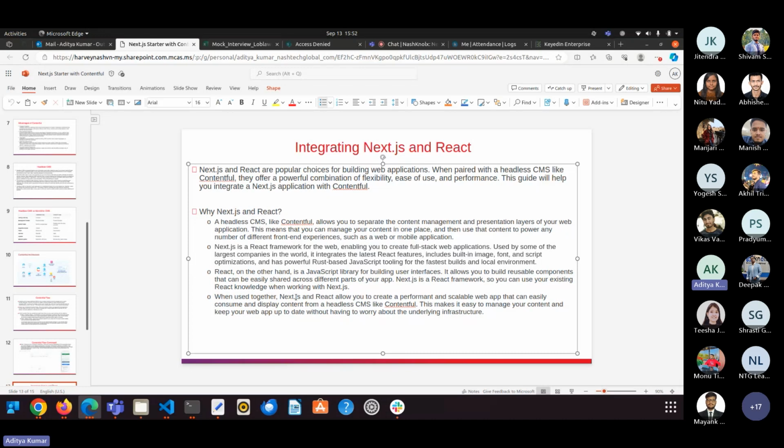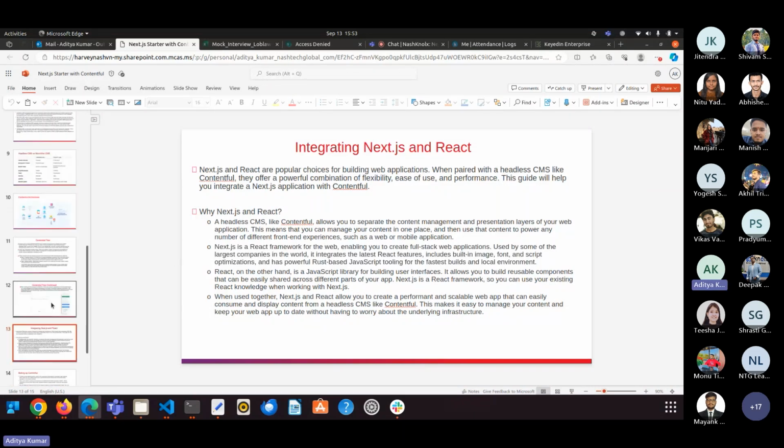When used together, Next.js and React allow you to create a performant and scalable web app that can easily consume and display content from a headless CMS like Contentful. This makes it easy to manage your content and keep your web app up to date without having to worry about the underlying infrastructure. So this is all about integrating, and we will do it in a demo.